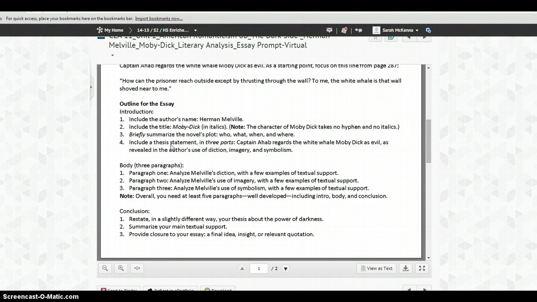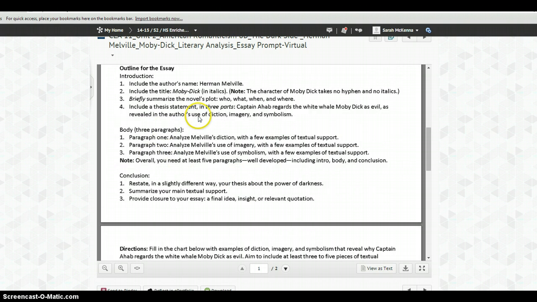The thesis statement absolutely needs to be the very last sentence of your introduction. And it should be something like, in these 3 parts, Captain Ahab regards the white whale Moby Dick as evil, as revealed in the author's use of diction, imagery, and symbolism. You're really not going to change diction, imagery, and symbolism because those are the things that you need to focus on for this paper. You're really not going to change the fact that Captain Ahab regards the white whale Moby Dick as evil because that is the point you're trying to prove.